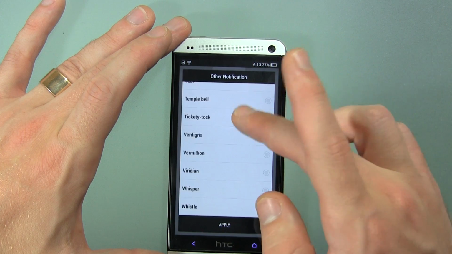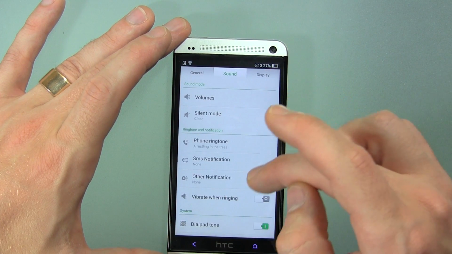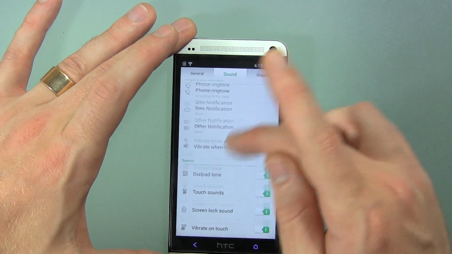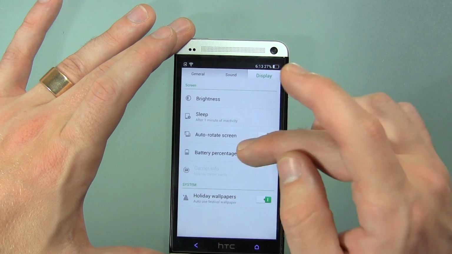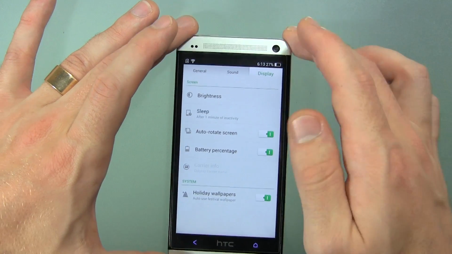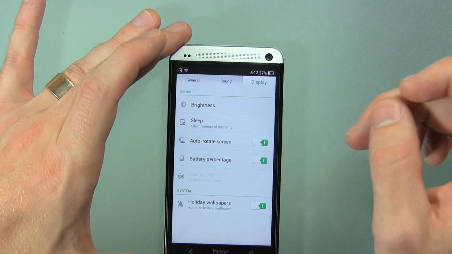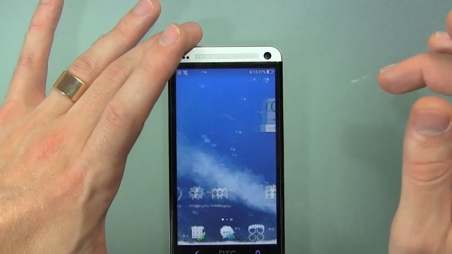This might seem mundane to you guys, but I actually really appreciate new ringtones and new notification tones on devices. Dial pad tones, touch sound, screen lock sound, and of course vibrate on touch. Jumping into display, brightness, sleep, auto rotate, battery percentage, as you can see right up there at the top. And what's that one? Carrier info, which I don't have my SIM card at the moment, and of course holiday wallpapers. Anyways, that's pretty much more or less it, guys.